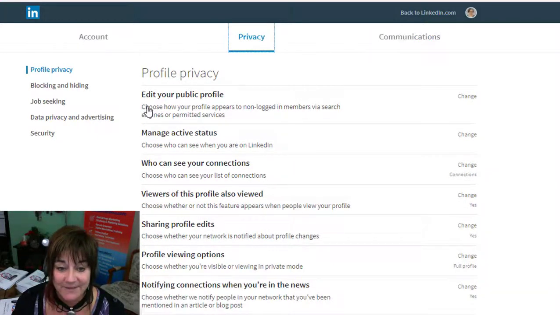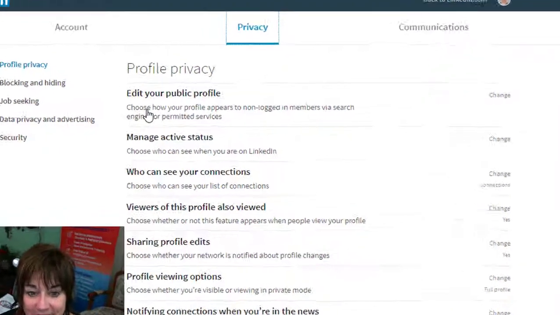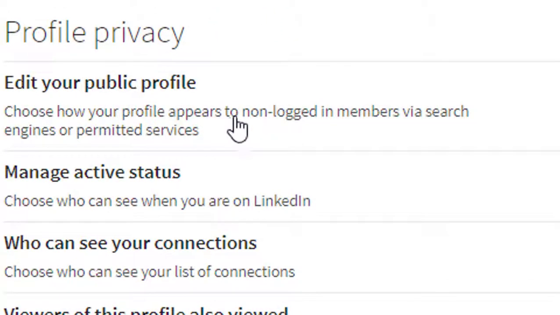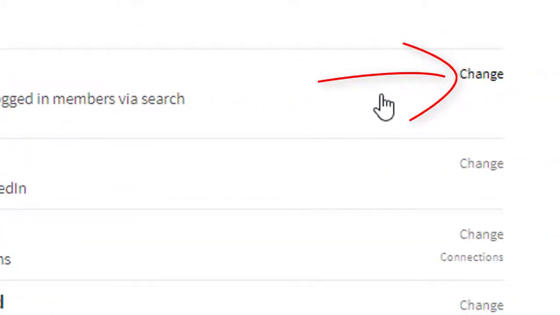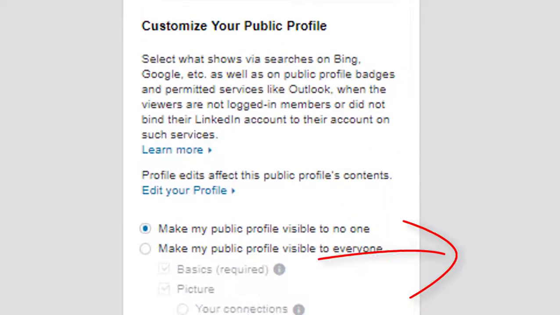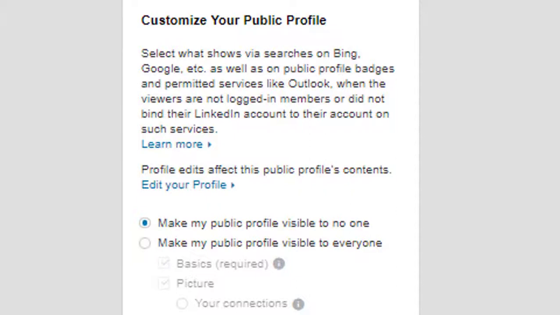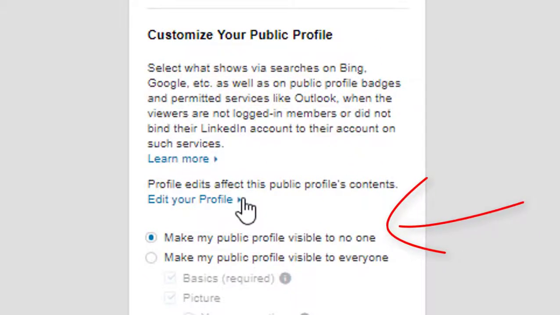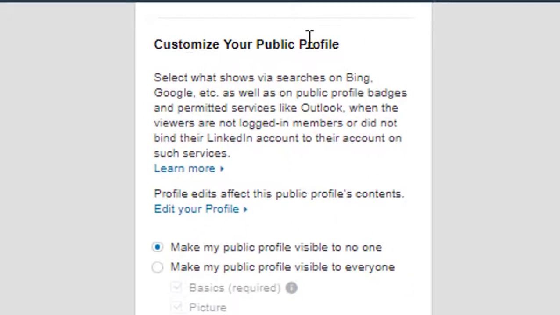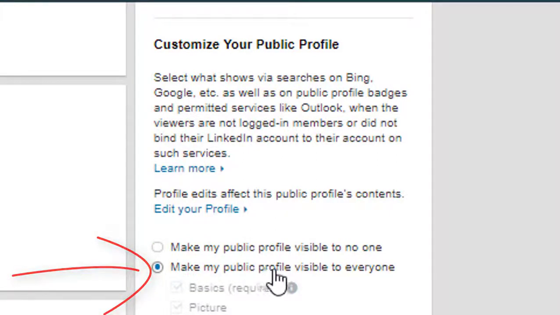So on privacy, edit your public profile. Choose how your profile appears to non-logged in members via search engines or permitted services. There we go. So this is where, when you're first creating it, you might have changed this so that no one can see it. And this is where you come down here after you click on that, and you're going to say customize your public profile right here. You need to change that to make my profile public and visible to everyone.